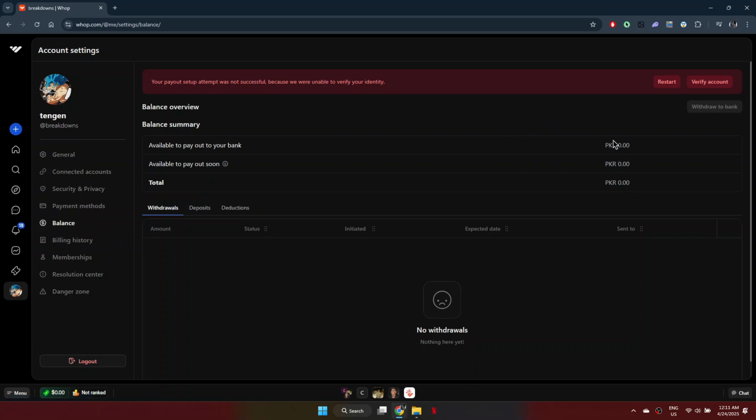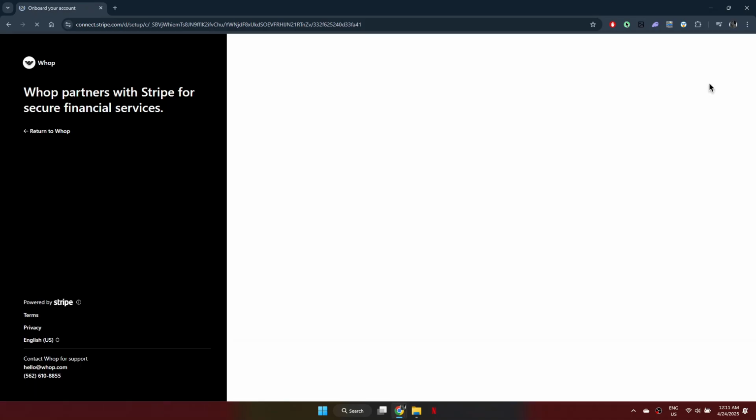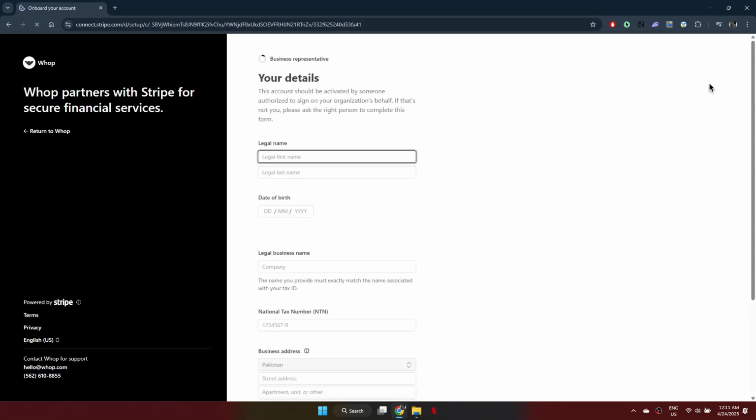Here, you'll see the Withdraw to Bank option. If it's your first time, the button may be grayed out. In that case, you need to set up your payment method. Click on Set up Whop Payments. As I have already done it, that is why there's a different option here, but in your case, the Setup button will be present. Once done, select your country from the drop-down menu, then click Next.